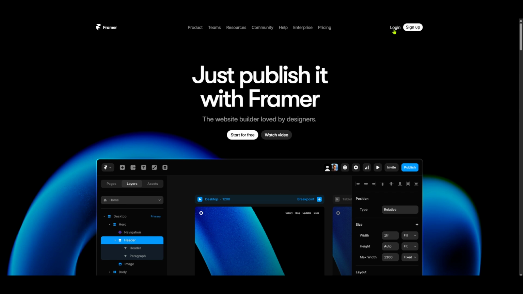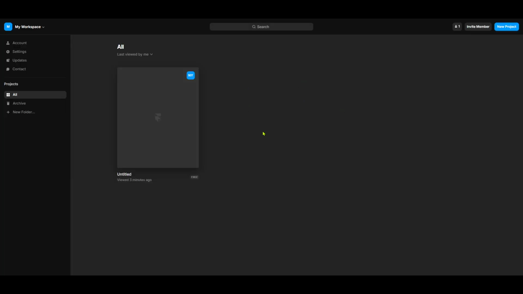Once you're logged into Framer, you'll find yourself on the Framer homepage. This is your base of operations where you can see all your existing projects or start new ones. Go ahead and click on the project you're planning to work on. If you haven't created one yet, you can easily start a new project from here by following the prompts. Now that you have your project open, take a moment to look around if you're unfamiliar with the interface.